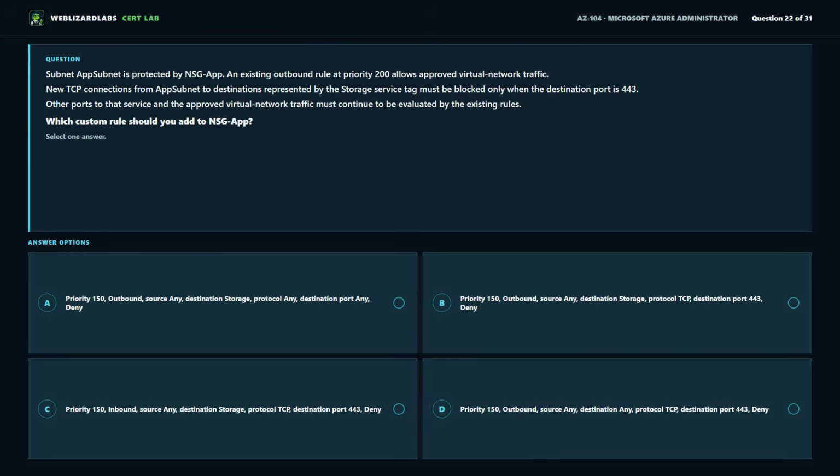Question 22 of 31. Subnet app is protected by NSG app. An existing outbound rule at priority 200 allows approved virtual network traffic. New TCP connections from AppSubnet to destinations represented by the storage service tag must be blocked only when the destination port is 443. Other ports to that service and the approved virtual network traffic must continue to be evaluated by the existing rules. Which custom rule should you add to NSG app?